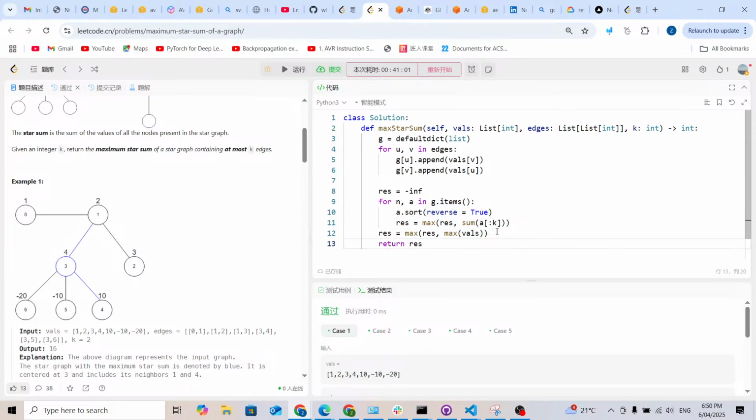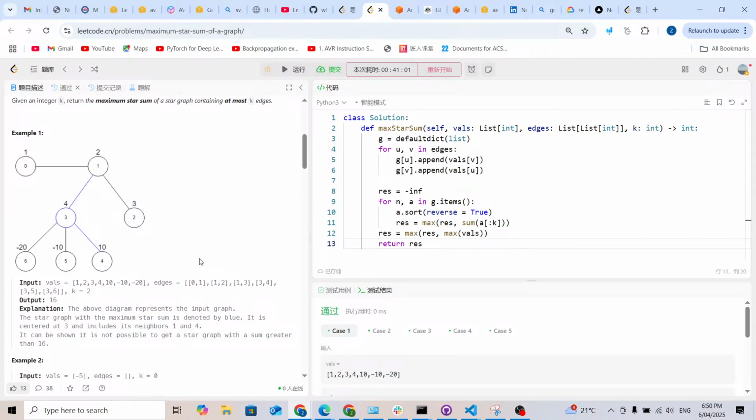Finally, we're gonna return the result. But currently, there is a problem. The problem is about this sum of A with k elements. So this is wrong, because inside it can be negative values. What if it has negative values? It's gonna make the result smaller and smaller.